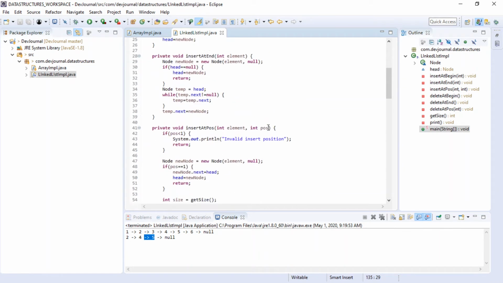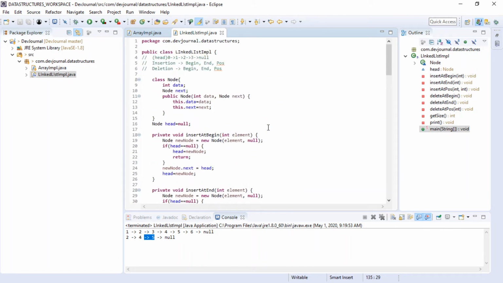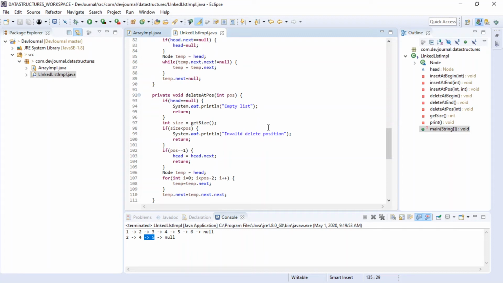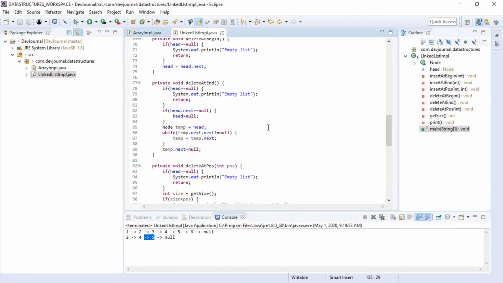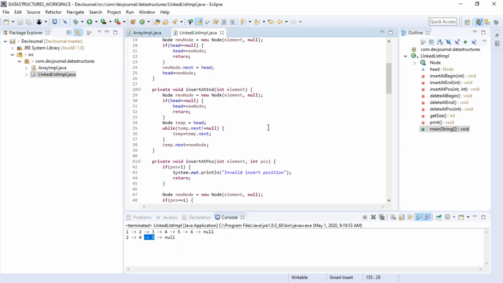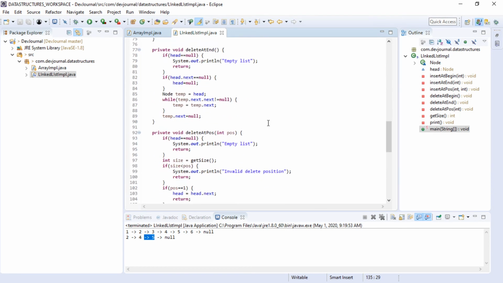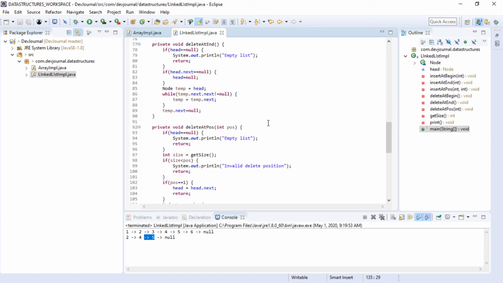So these are all the basic insertion and deletion operations in a linked list. There are operations like reversing the linked list, and also we can traverse the linked list recursively. So in the next video we'll cover that. I think this has already been a very long video, so let's cover those topics in the next video. Till then, take care.